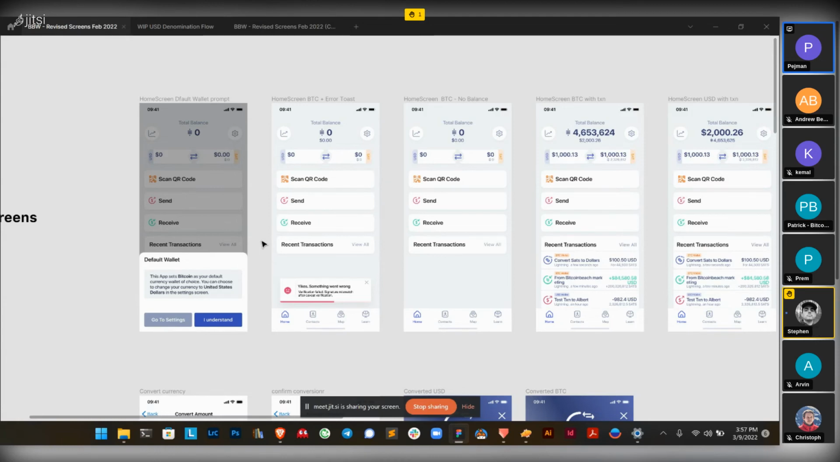Okay. Yeah, I'd like to comment on this part of it. I agree that there needs to be some form of educational onboarding to this feature, and to explain the benefit of it to them.